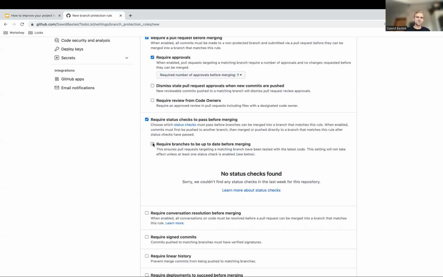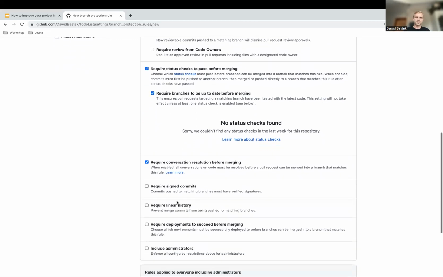And also, it's nice to have our branch up to date with develop. And the cherry on the top is conversation resolution. I like this option. It's not required, but it's nice to have it.